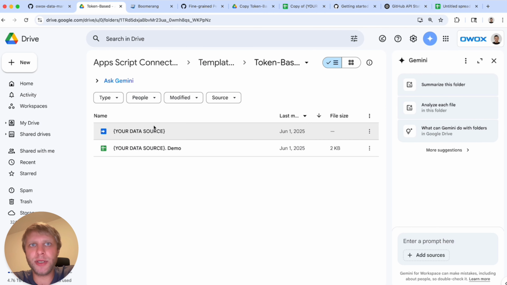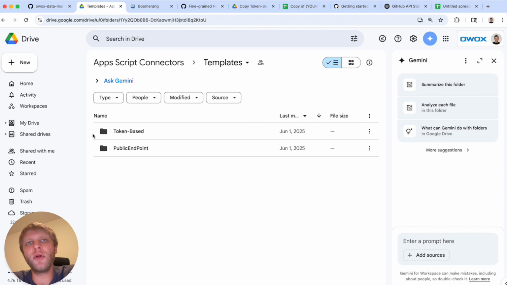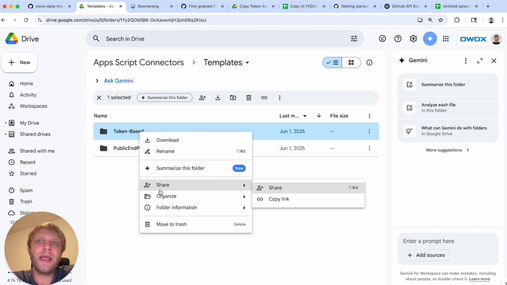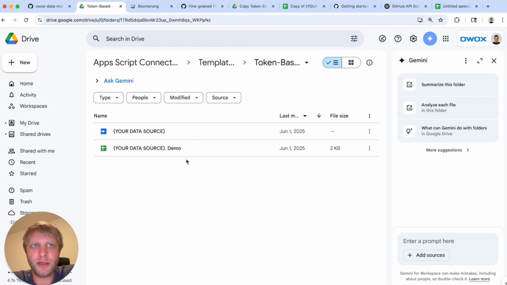A Google Sheet template that acts as a configuration file that you use to set everything up and run the connector, and an app script library that basically handles the logic to fetch and insert data. And it's important here, if you just copy the folder directly in Google Drive, it might create a shortcut instead of actually copying the file.